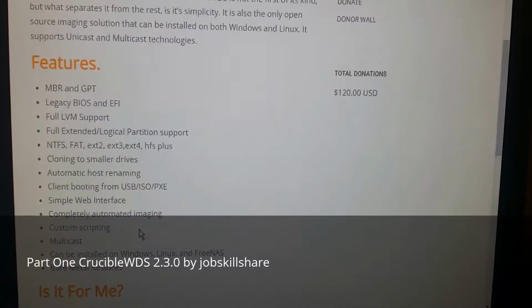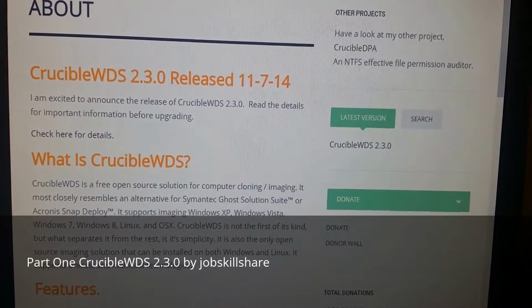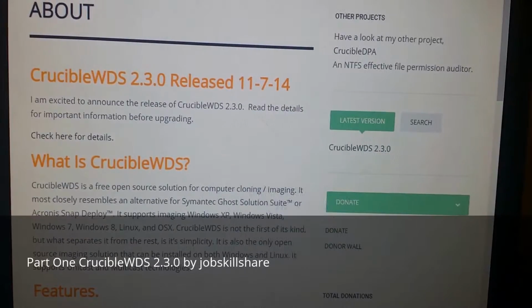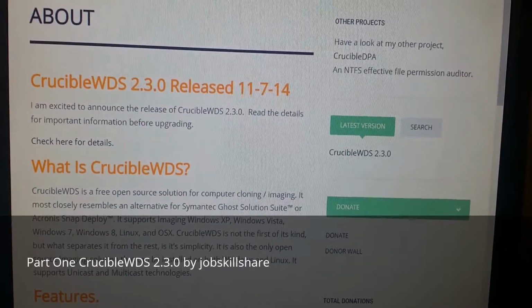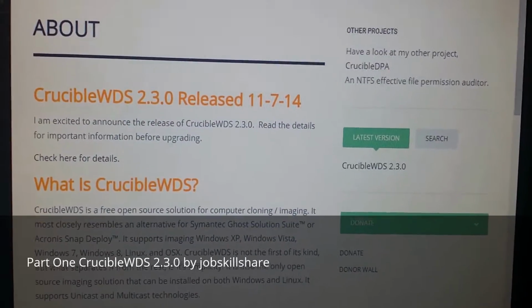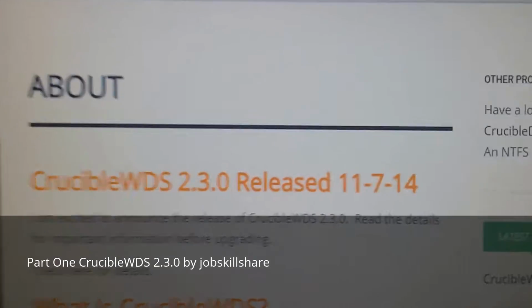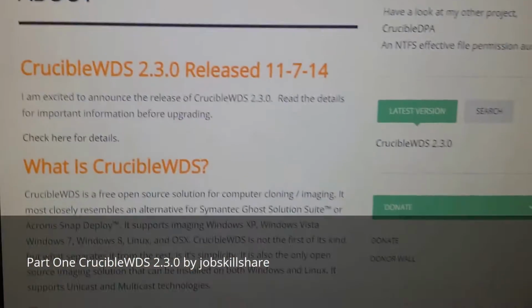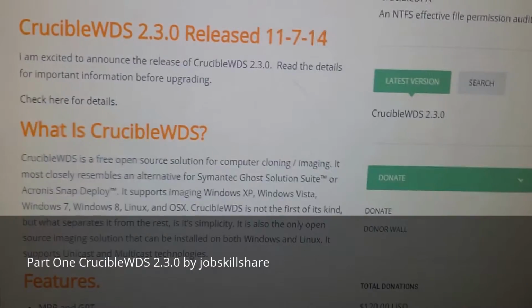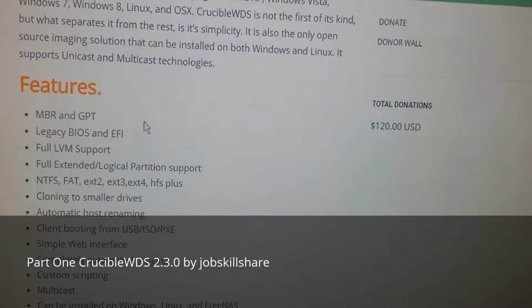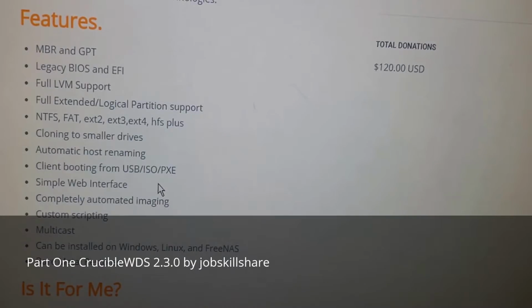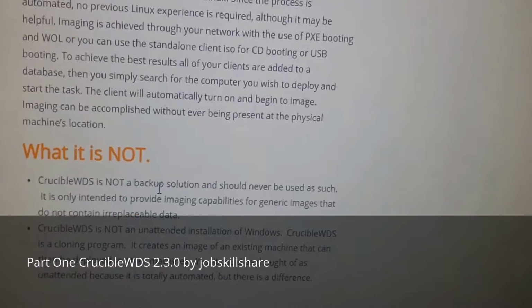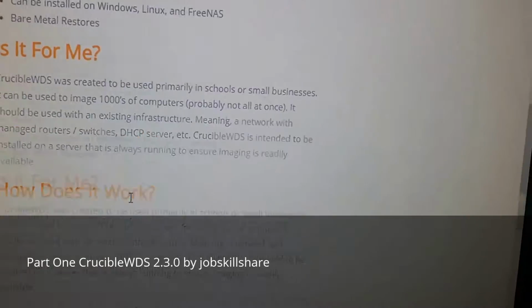So you just basically go to the site right here, cruciblewds.org. I'm not even sure if I'm pronouncing this right, but that's the site right there. If you go there, read everything. Make sure you read it, because when you read it, you will find out more about imaging. If you're a new student to imaging, you should really read this, because it explains things in a very easy way, and also in detail.